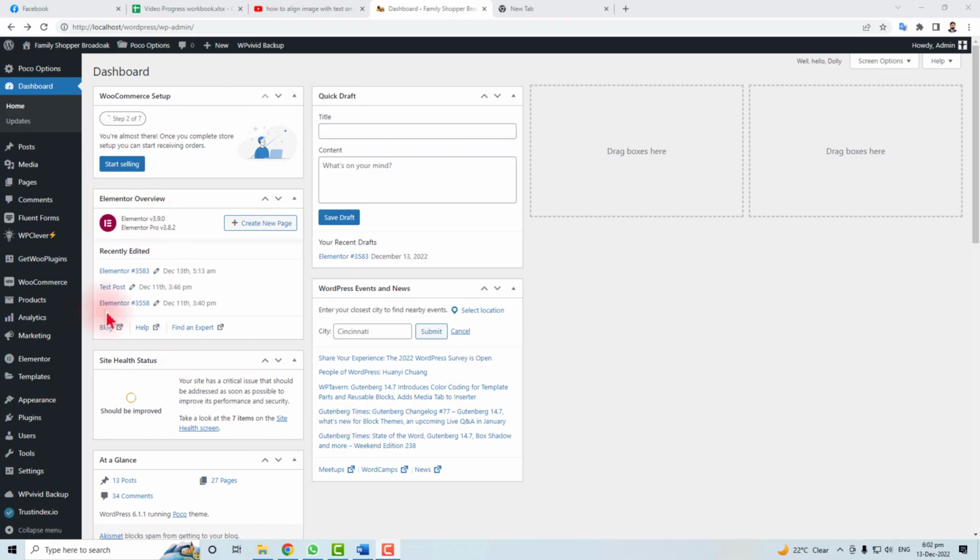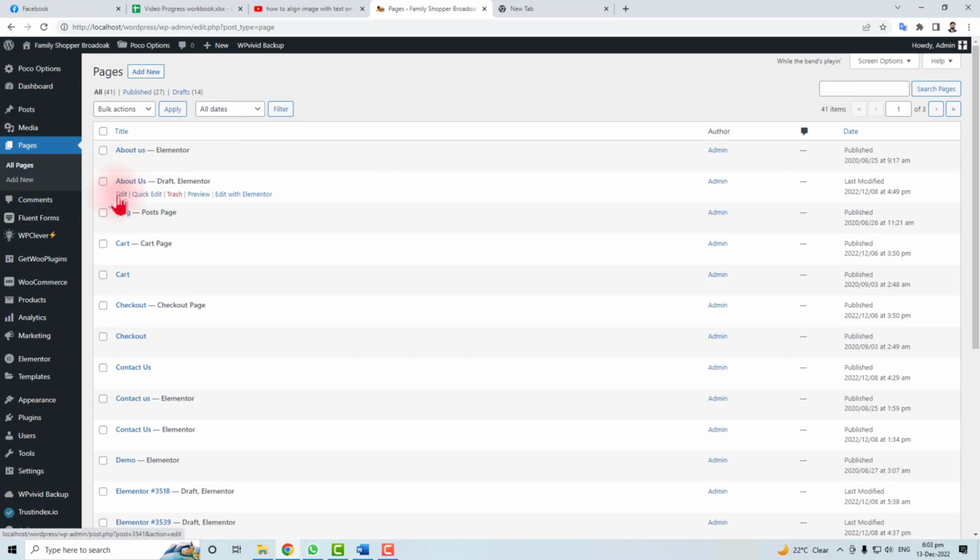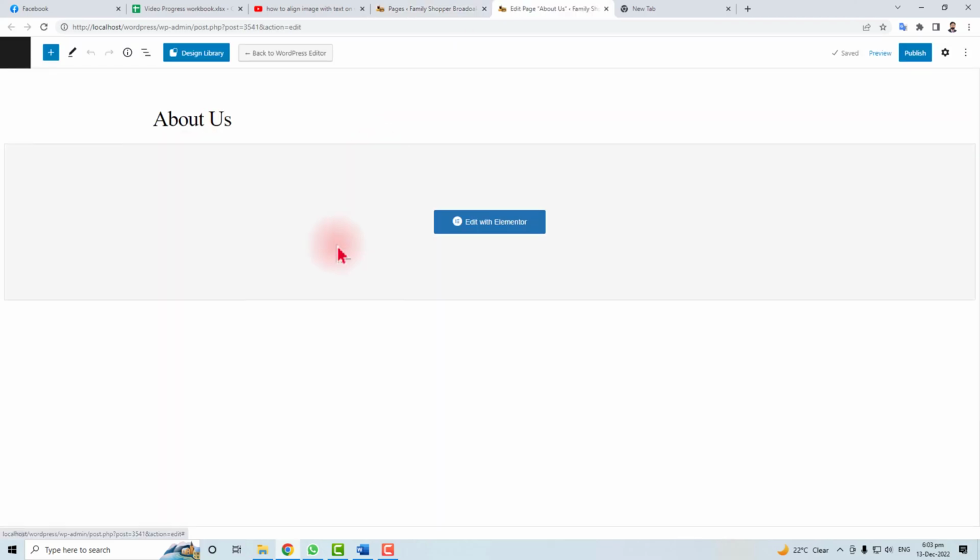Here is my admin panel of WordPress, and at left side you will find some options and you will have to select any page from your installed theme. I'm going to select a page. Let's suppose I'm going to edit this page. Here we go. Now we have to edit it with the Elementor. You should have this Elementor plugin installed.